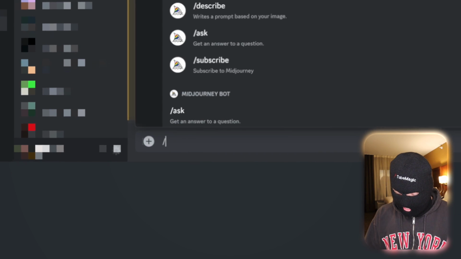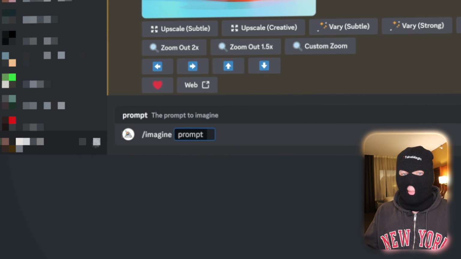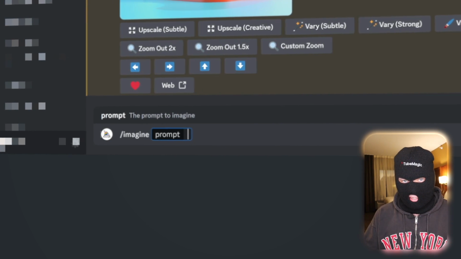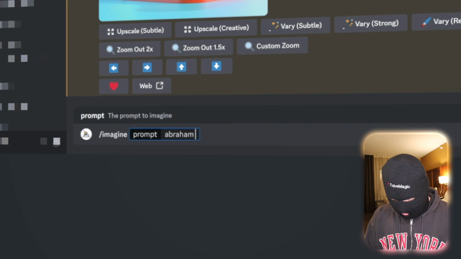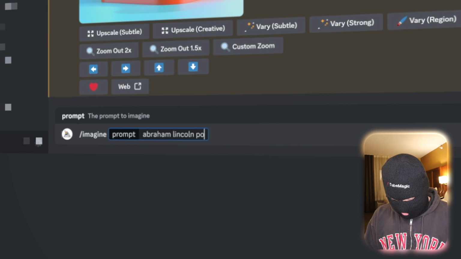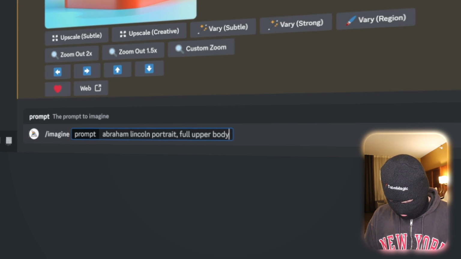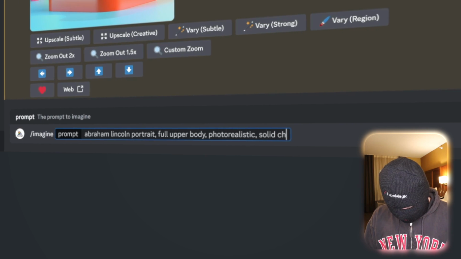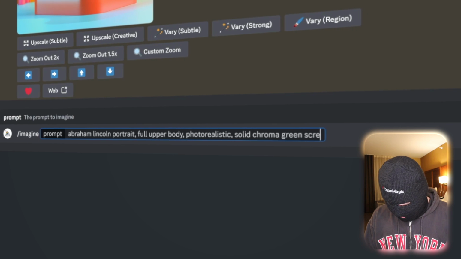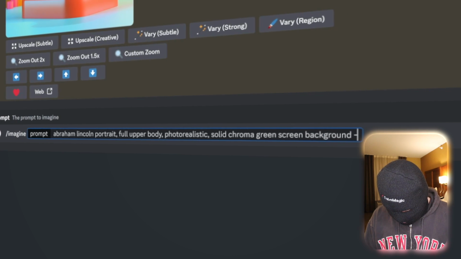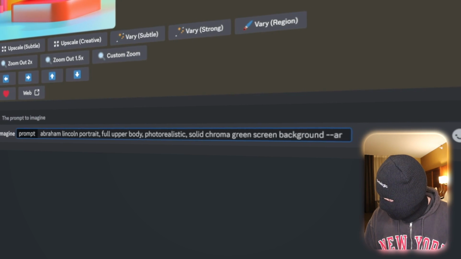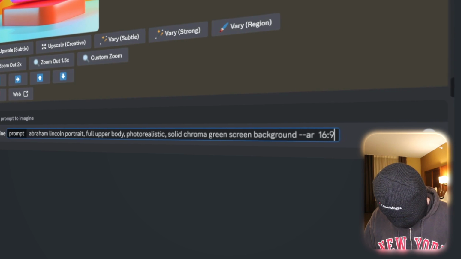Another way of getting your images is by using Midjourney like I mentioned earlier. So I'm gonna go through, I'm gonna type in /imagine, and then let's say we're making a video about can you guess the United States president. I'm gonna type in Abraham Lincoln portrait, full upper body, photorealistic, solid chroma green screen background, and I'm going to make sure to put in aspect ratio 16:9 for videos, and I'm going to hit on enter.